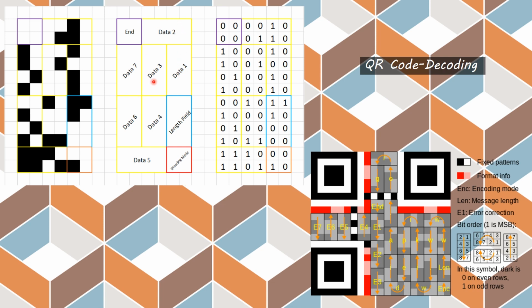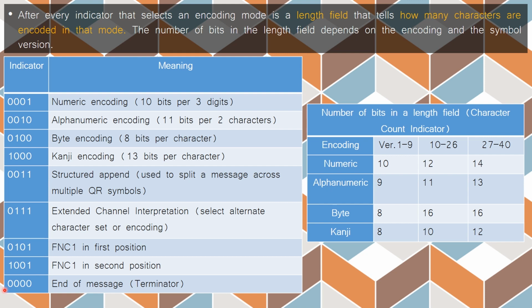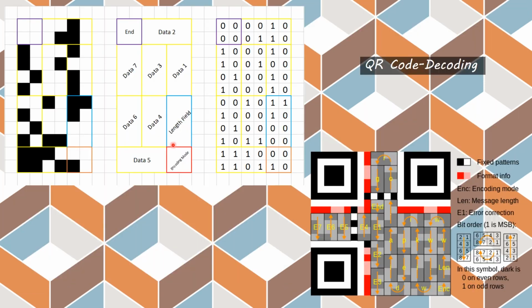Data 1, data 2, 3, 4, 5, 6, 7. And after the 7th data block, we are seeing these 4 empty squares, which is 0, 0, 0, 0, end of message. We have reached the end of our message, so we have done the encoding process. You can compare it with this diagram if you want.